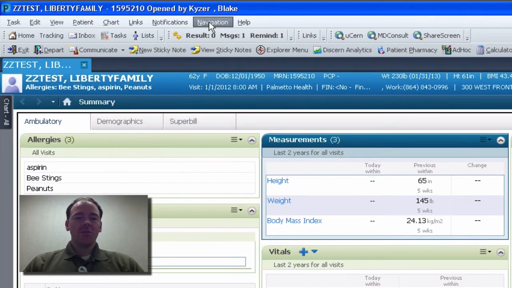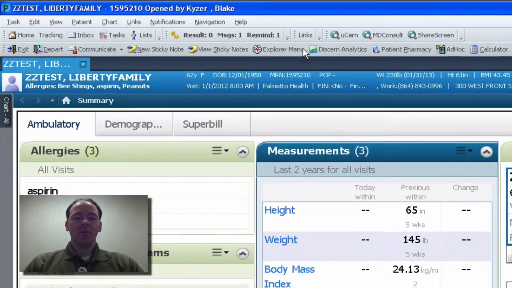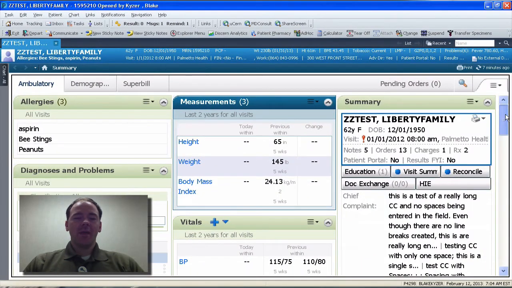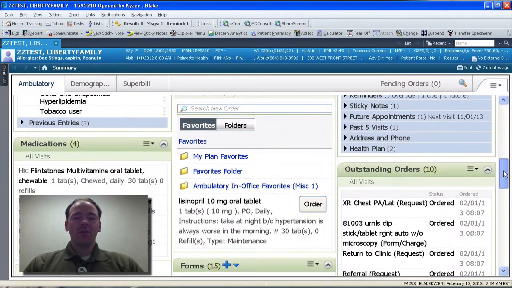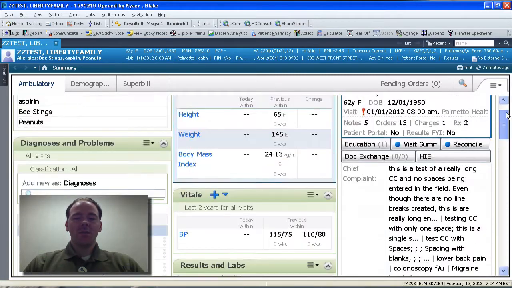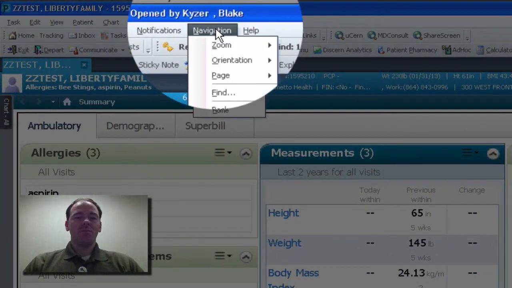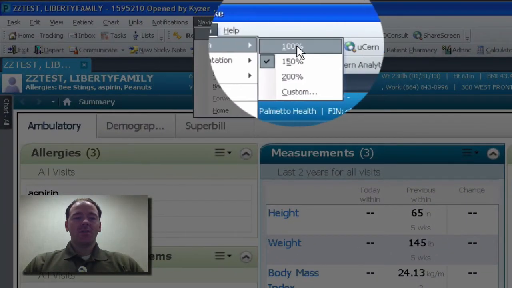Quickly discussing the zoom feature, if I go up to navigation and click on zoom, you'll see that the default is at 100%. There's a couple settings that are predefined at 150, at 200%, and if I click on one of those, you'll see that all the information on the ambulatory summary page does get larger. This does increase the amount of scrolling that you will need to do vertically, but if you prefer to have the information more visible, then you can certainly do that.